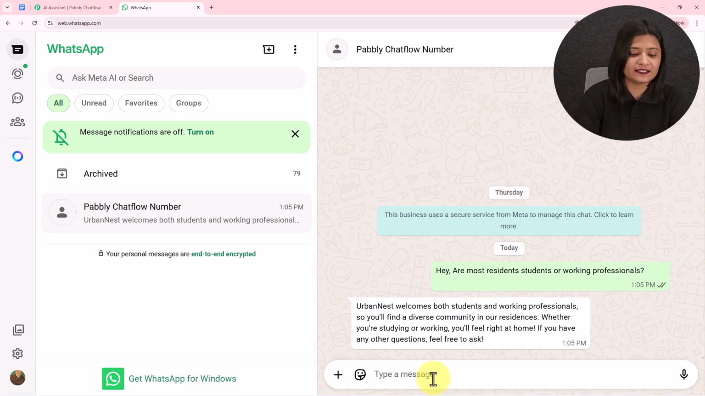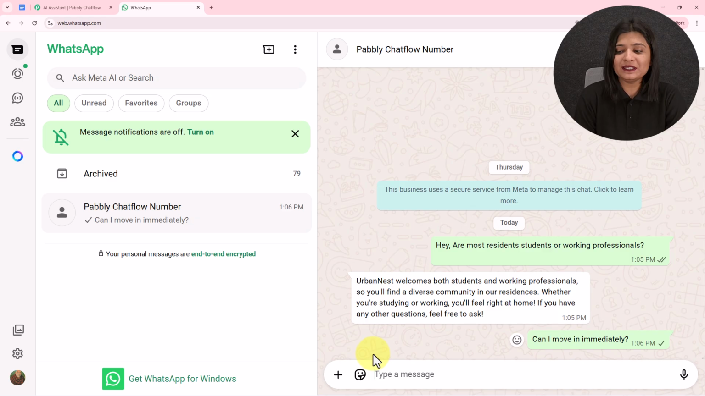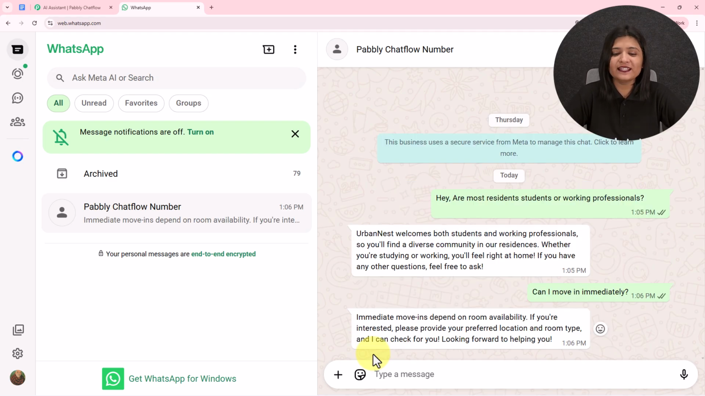I'm going to ask another question: can I move in immediately? I'm going to send this message. Let's wait for the reply. And here it has sent me this message: immediate move-ins depend on room availability. If you are interested, please provide your preferred location and room type and I can check for you. Looking forward to helping you.